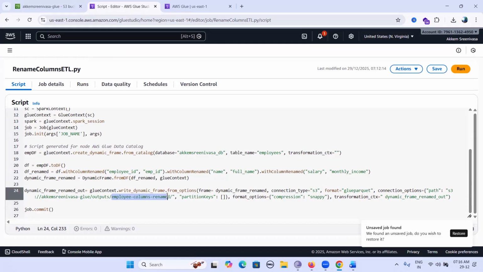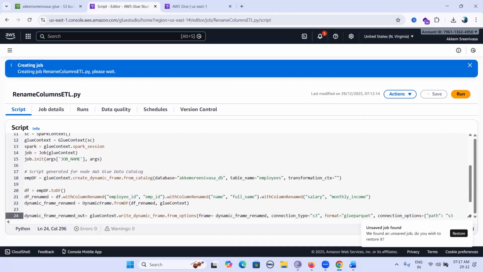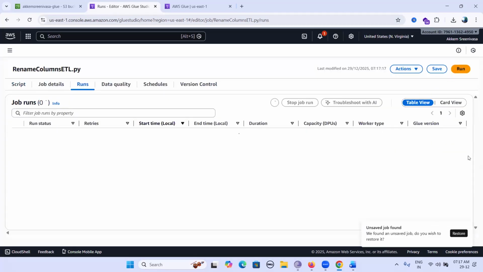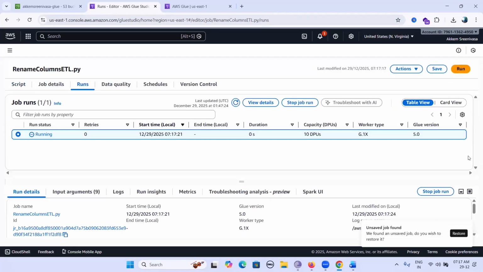In this, it is going to create an output file. The file format here is Parquet, and the compression type is snappy compression. Okay, then click on save. Then click on the run button. Go to your runs. You can see the run has started. It will take a few seconds to complete your ETL job.